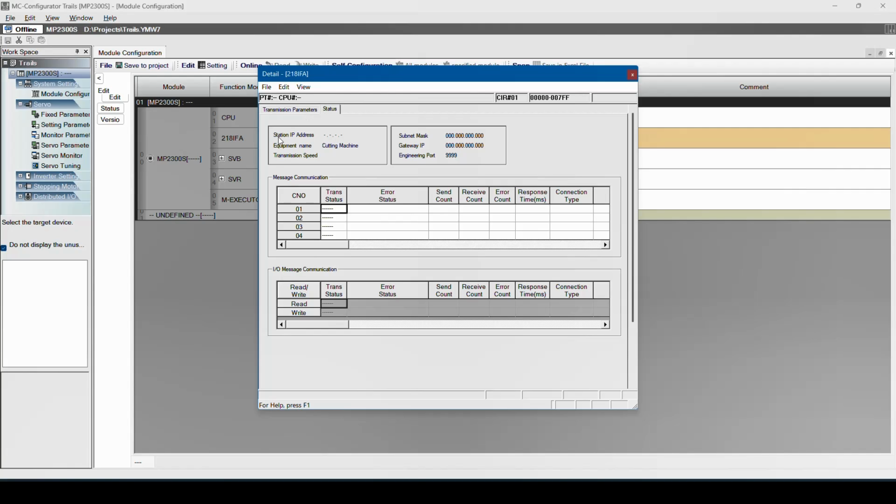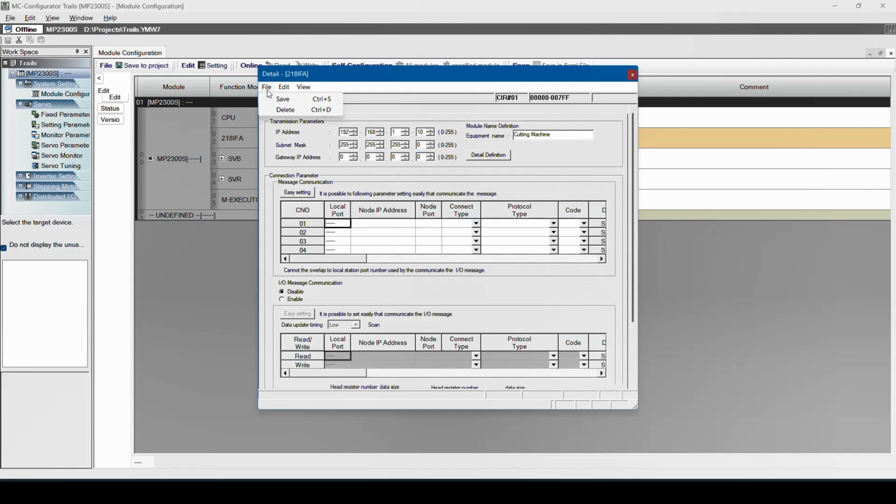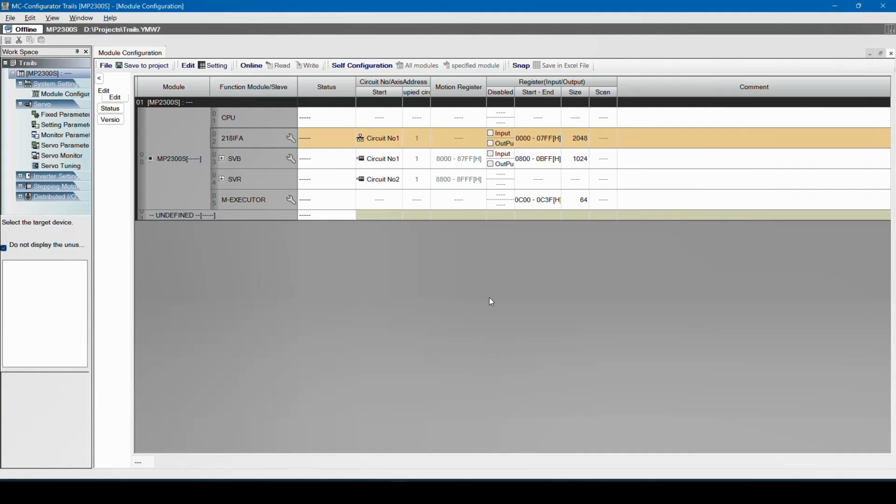This is the status of the controller, whether it is communicating or not. Only once we go online will we be able to check what the status is. But now I showed this because your equipment name has been changed over here. Now I will click on save and close this, and next I need to save the project. So next time when I download this project, it will be named cutting machine.